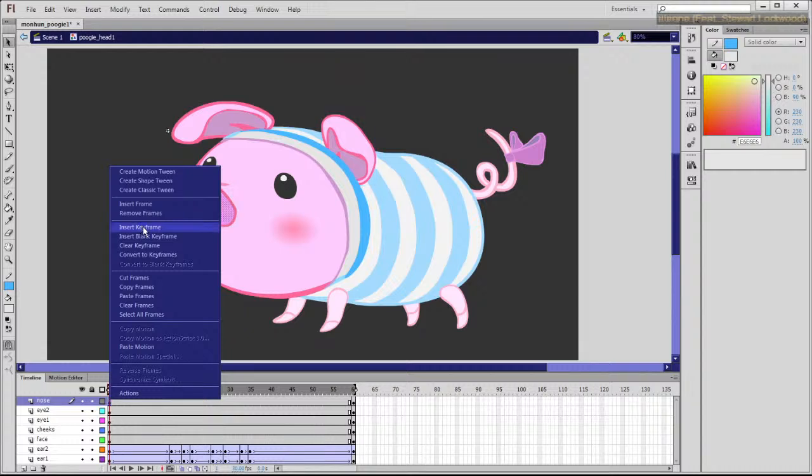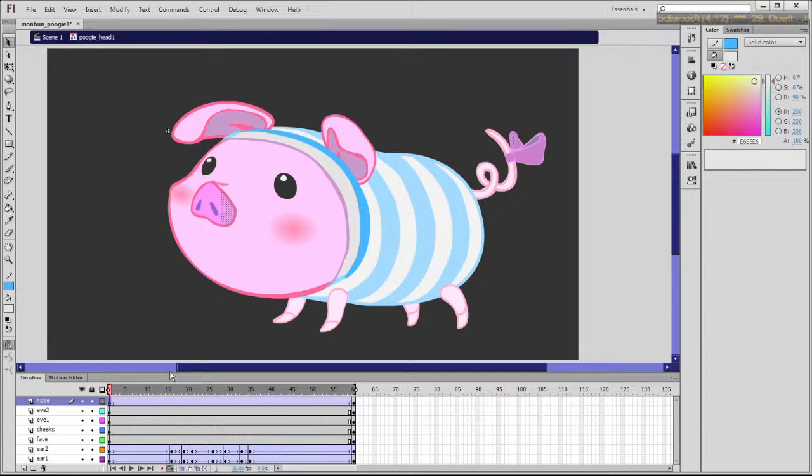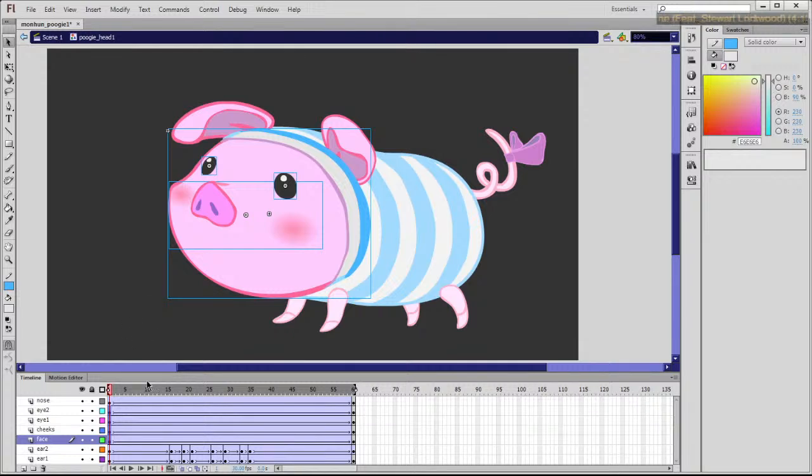Just to give it a more lively look. Yeah, let's add classic tween for this. I feel like I need to put classic tween on all of them in order for each of the animations to work. Let's try it, classic tween on all of them. Now let's see which layer is the nose. There, okay, alright.